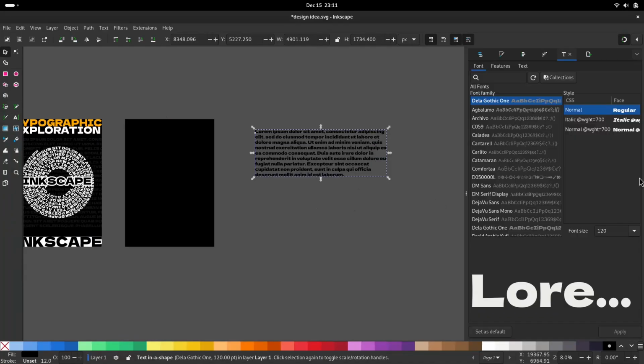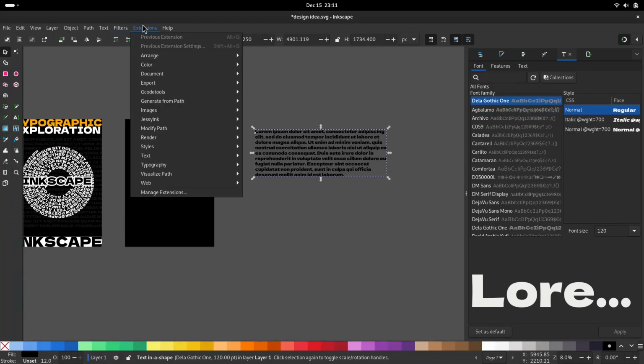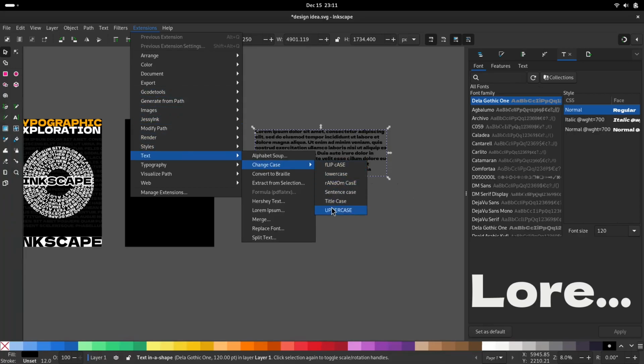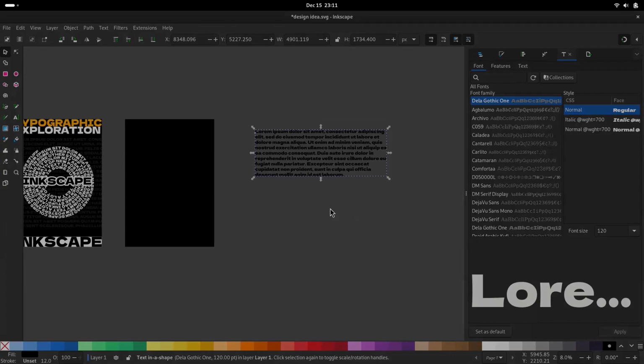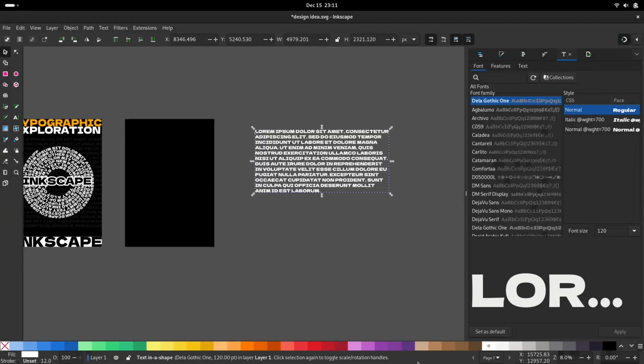And I will change the font to Delagothic 1. And I will make this text uppercase. Extensions, Text, Change Case to uppercase. I'll change this to a white color.